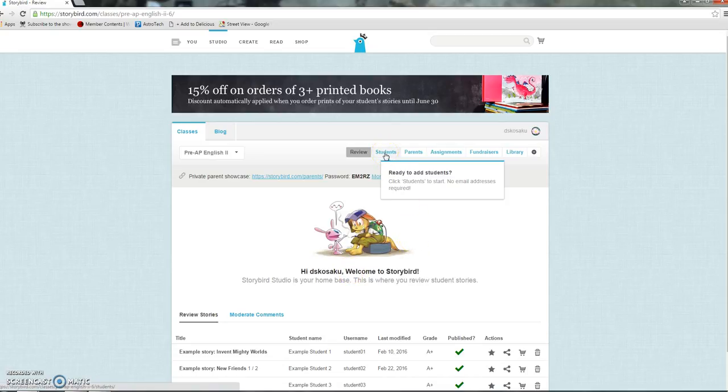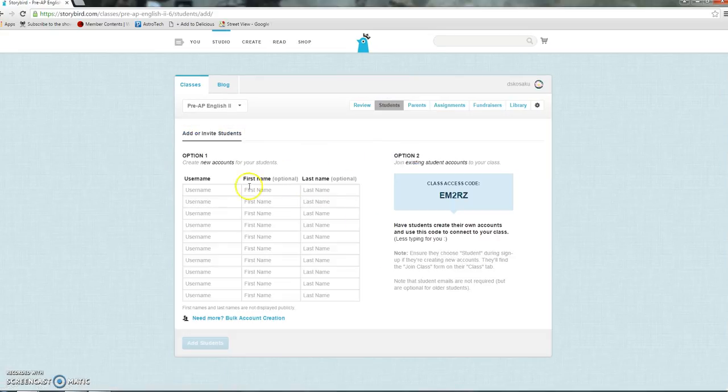What you'll probably need to start by doing, once you learn how to create books and can show students that process, is add them to the class. So here are two options to do that. You can either use usernames and first and last names and add people manually, or you can use a secure access code right here for students to add themselves. That eliminates the need to use email addresses or any other personal information like that.